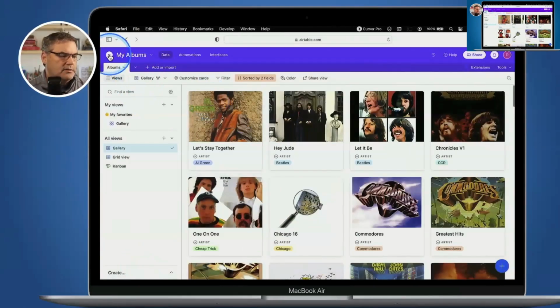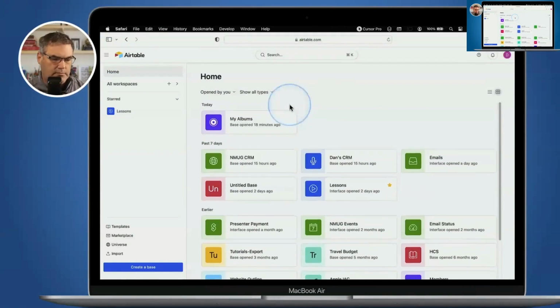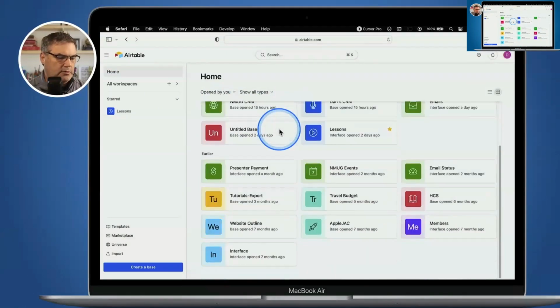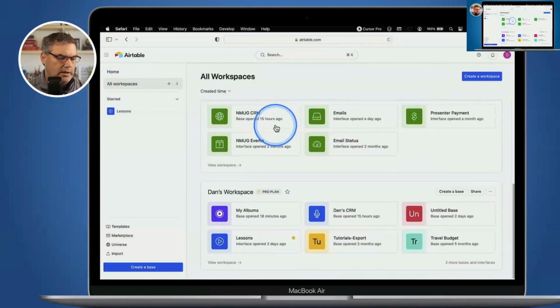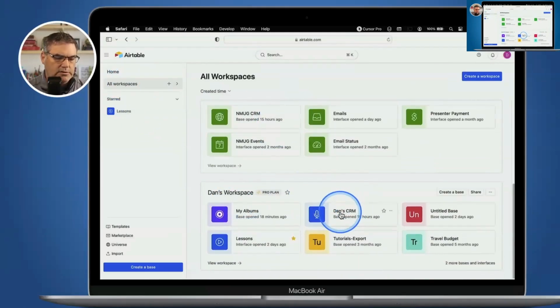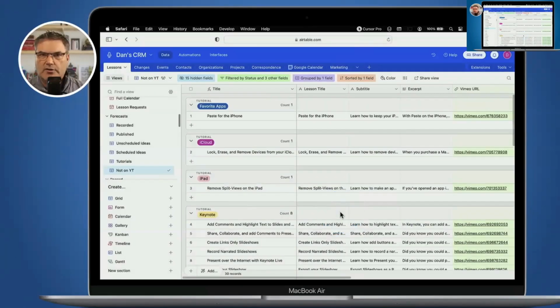So this is my real Airtable here. I'm going to go to all workspaces, and we'll just go to mine. And so here is my CRM, my customer relationship management kind of thing.